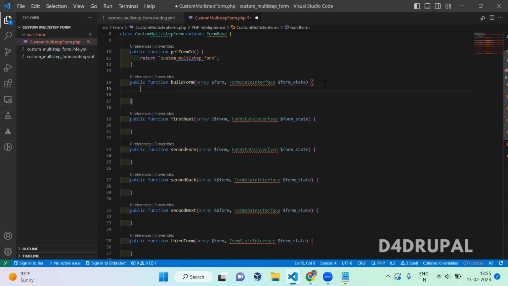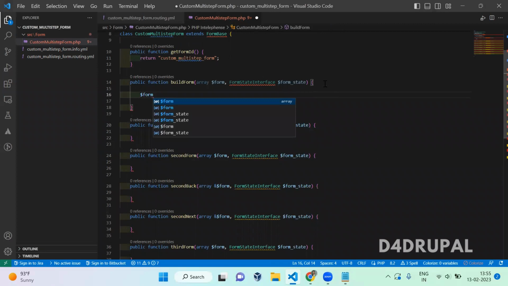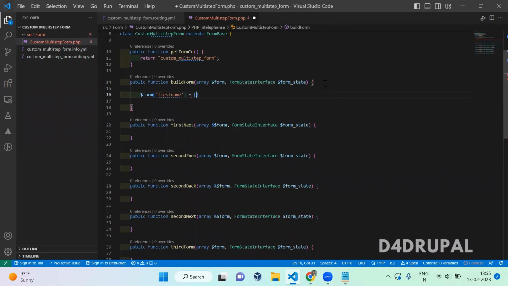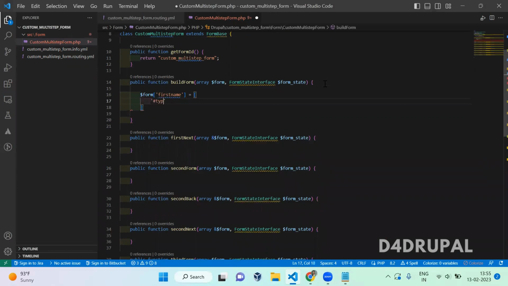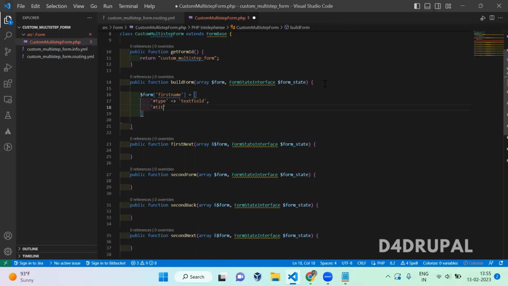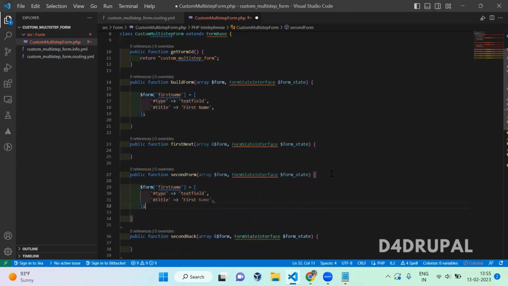So first, as I already said, the first form will contain the first name, and that is a hash of type, and this is a text field, and then the title for it, hash of title. The title will be first name. Okay, and that's it.